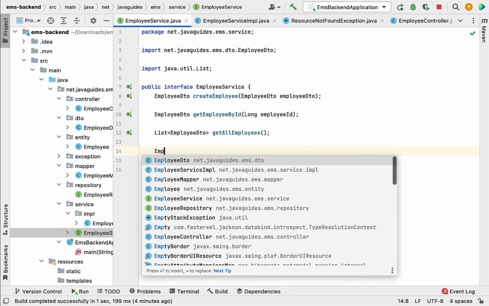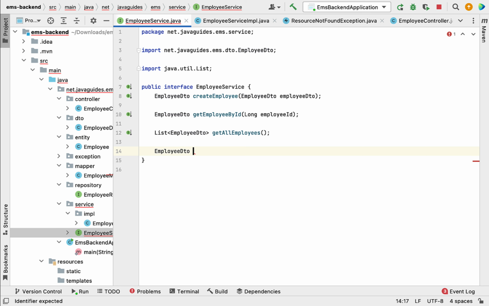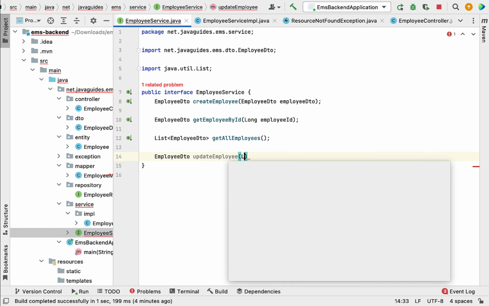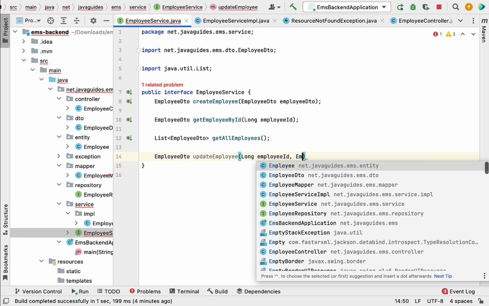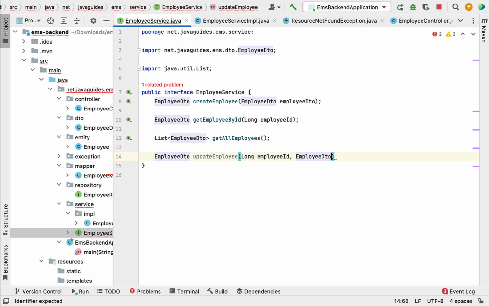So here let us give EmployeeDTO as the return type of the method and let us give the method name as updateEmployee. And let us pass employeeId as the first parameter and EmployeeDTO as the second parameter, and this EmployeeDTO basically contains the updated employee details. Okay, so let us call it updatedEmployee. Okay, perfect. Now we have defined the updateEmployee method in the EmployeeService interface.